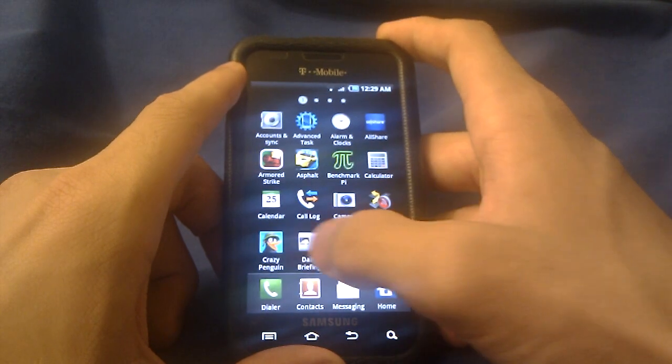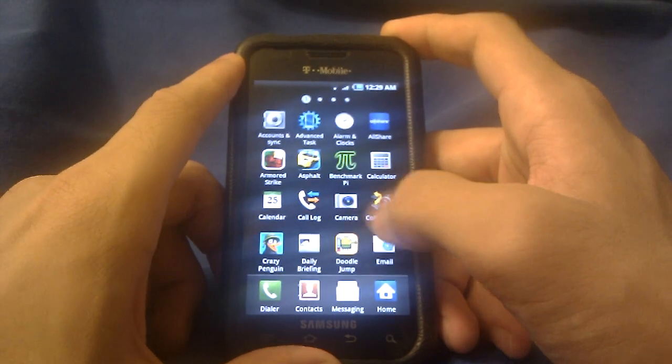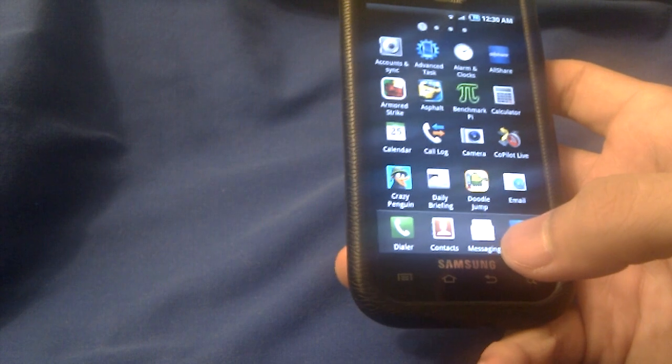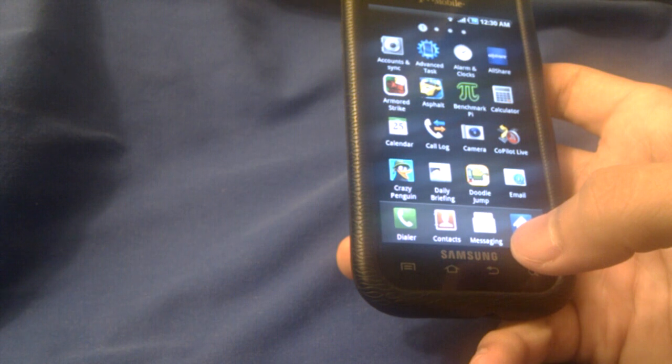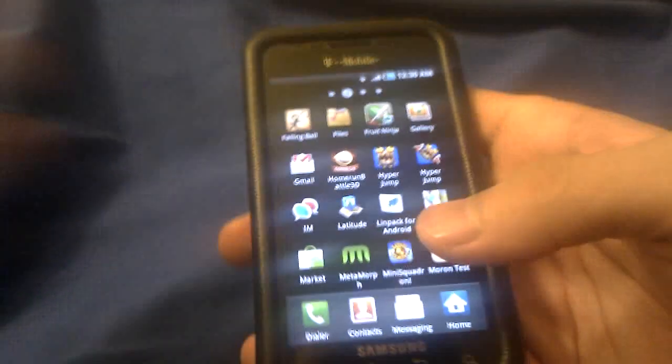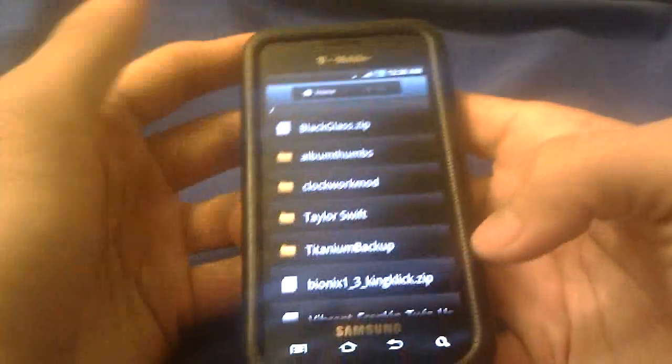What else is there? Daily briefing, the camera. It's an HD camera, video type thing. So I think he uses the Samsung Captivate's camera or the international version of the Galaxy S phone. Email's there. Oops. Files, which is basically just files.